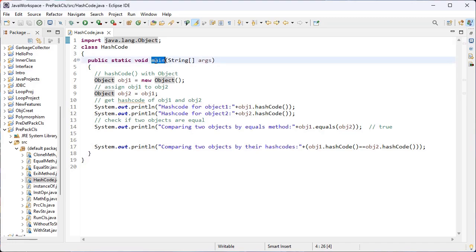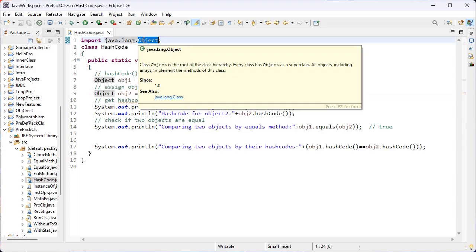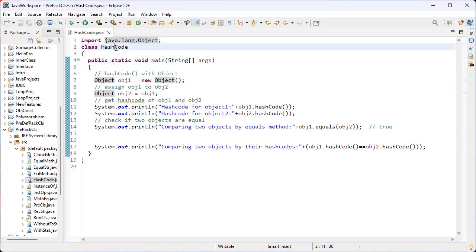See, here I have created the main method inside this class and I have created the obj1 and obj2 for this inbuilt Object class. This is the super class for this subclass. Got it? I have used the new keyword and this is the default constructor for this class. And here I assign obj1 to obj2.